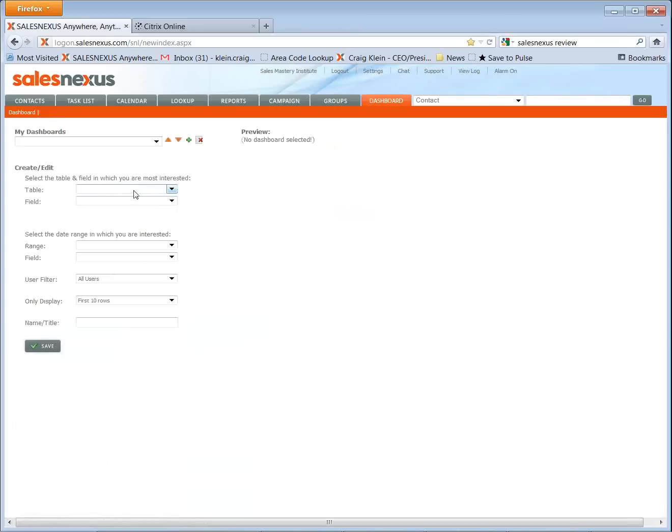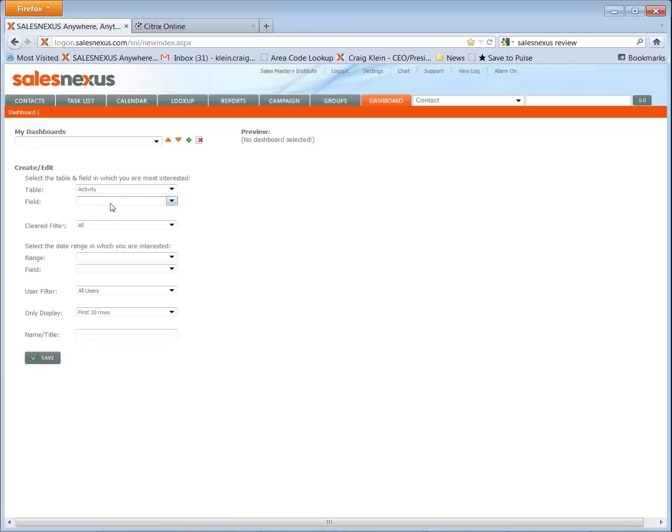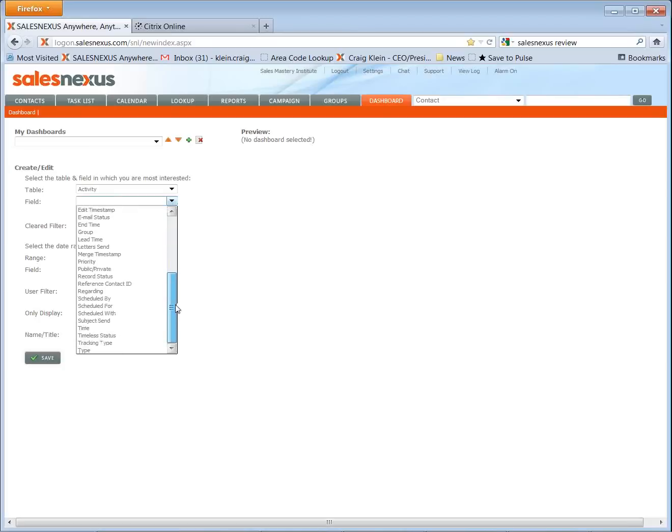First we select the table within the database from which we want to pull data. So you can use the contact table, the activity table, the notes table, the sales table, and the campaign table, meaning email campaigns. So let's start with an activity dashboard. Maybe I want to see who on my team is completing the most activities in the system. So I select the activity table, and then I have all the fields within that table to choose from. So you can really get creative and do some really advanced stuff.